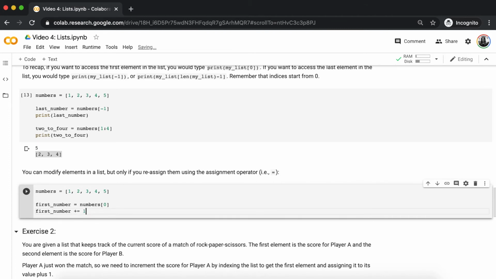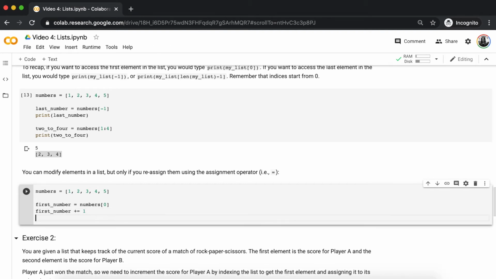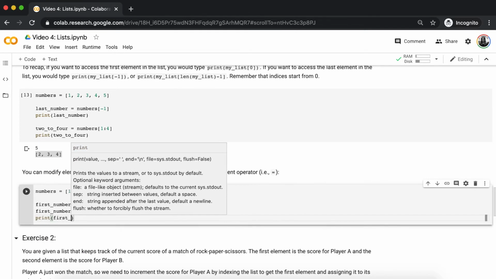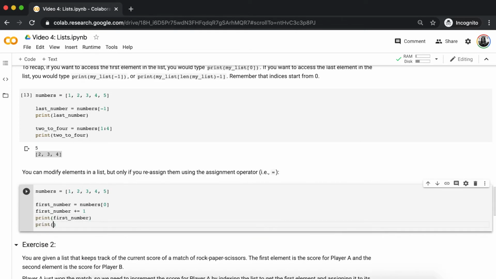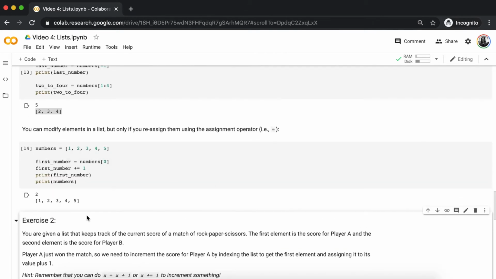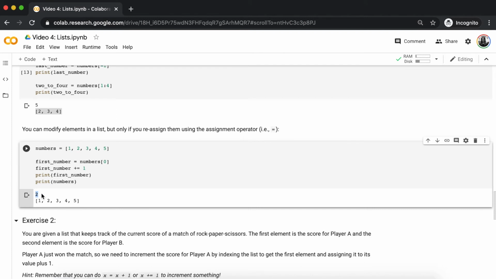So the question is, did this change the value in our original list? Well, let's print it and find out. First I'm going to print the variable first_number, and then I'm going to print our list numbers. So the variable first_number did in fact change to 2 like we wanted, but it didn't change our original list. The reason this happened is because when we created the variable first_number, we created a copy of the item in the list. So this variable isn't referencing the item in the list itself, but rather it's referencing a copied version. So it won't actually modify our list.